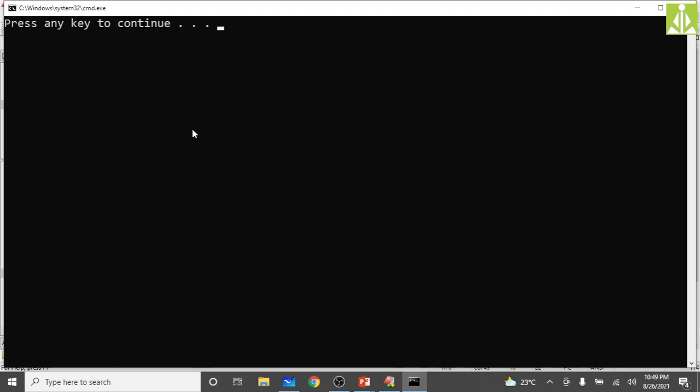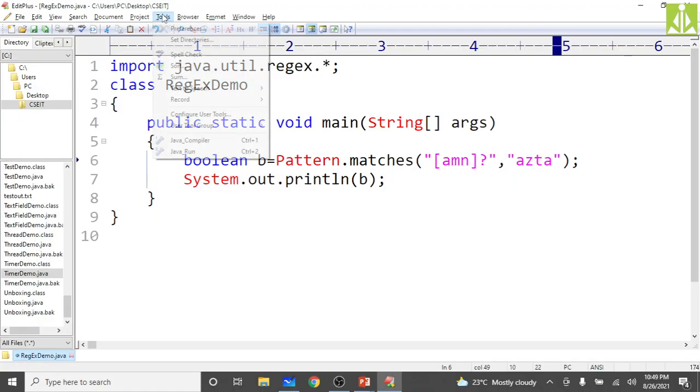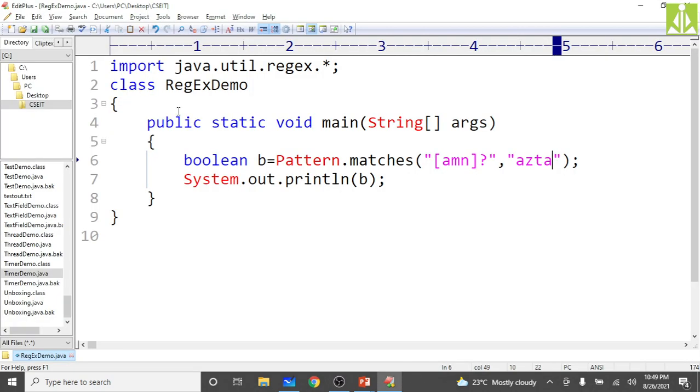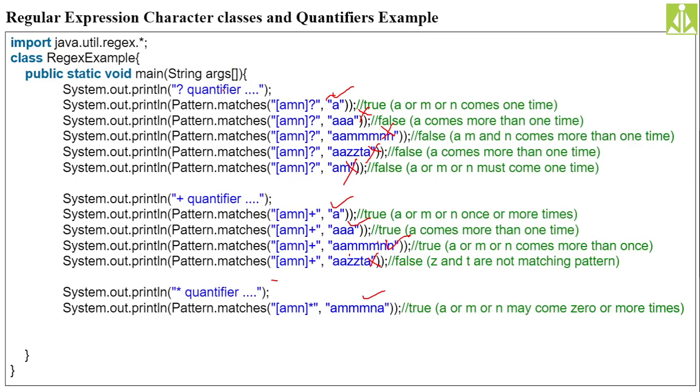So these type of regular expressions we can create using the concept of regex. Okay, false we got. Hopefully you understood this one.